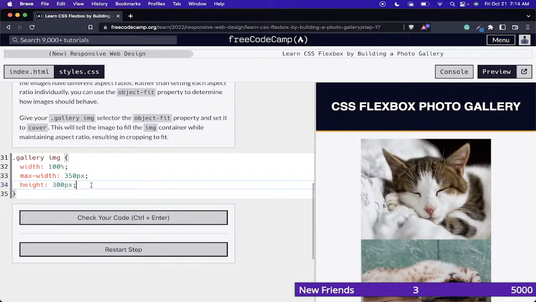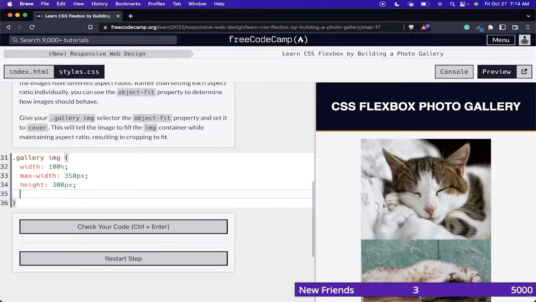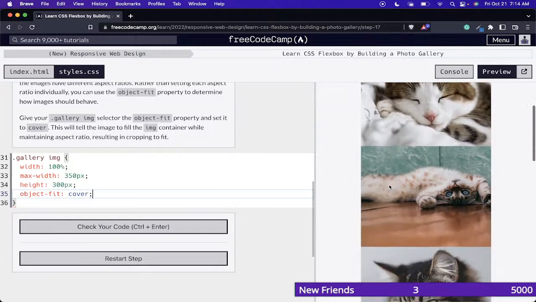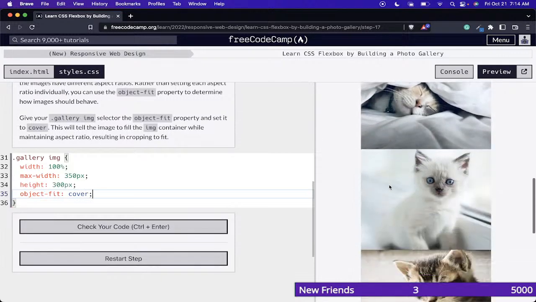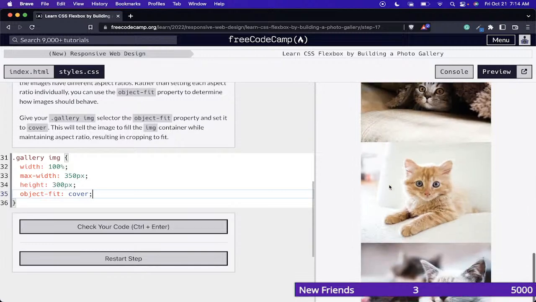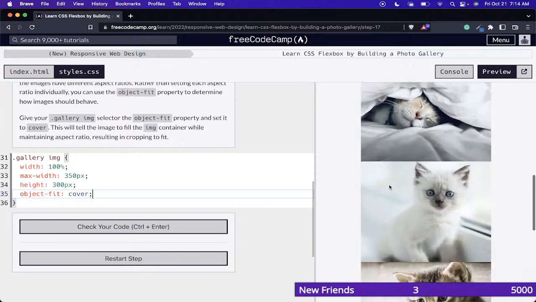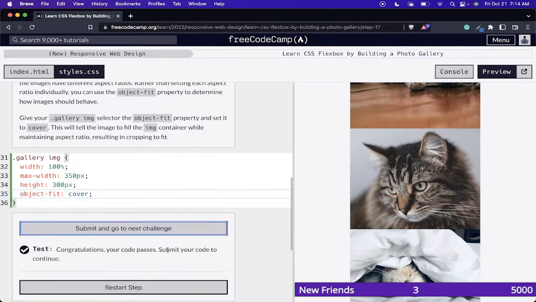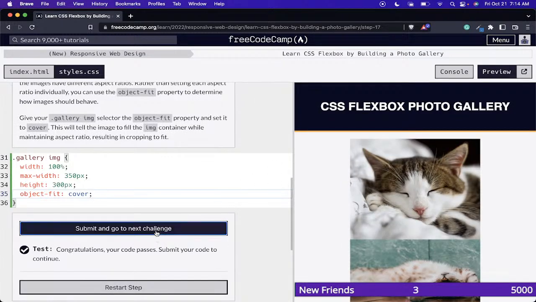So give your gallery image, so we're in gallery image, and we're going to give this object fit property, and we're telling it to cover. And we do see those changes. So the aspect ratio should be looking good. Cool. And let's try to run that. We pass it. Let us continue.